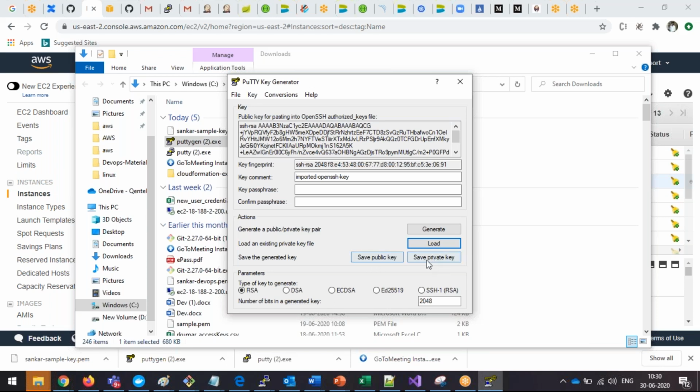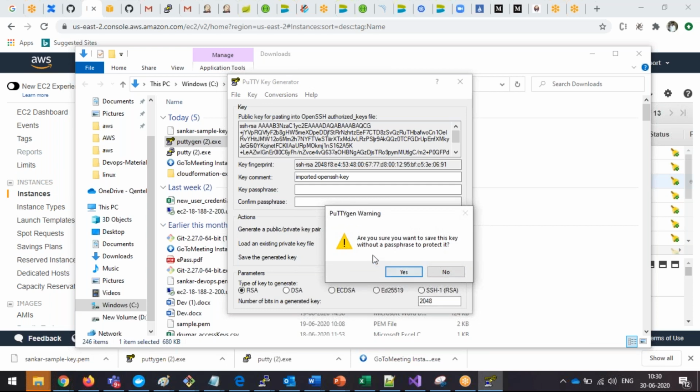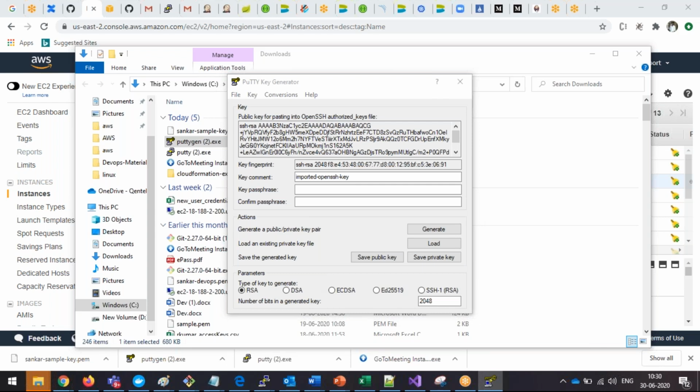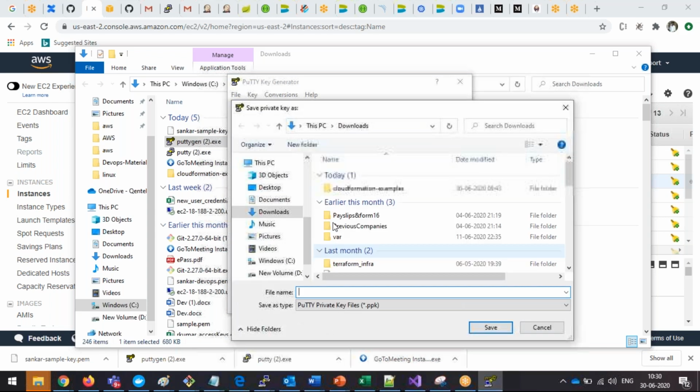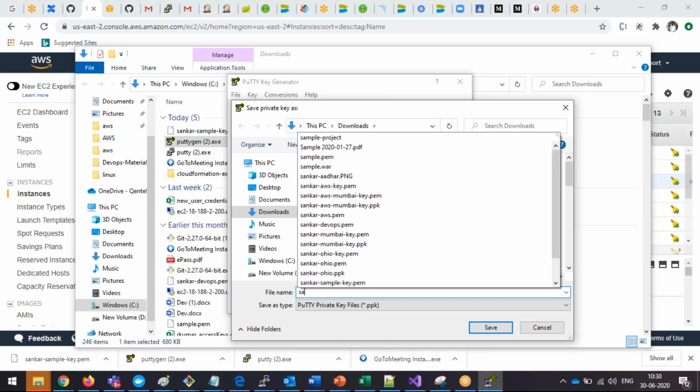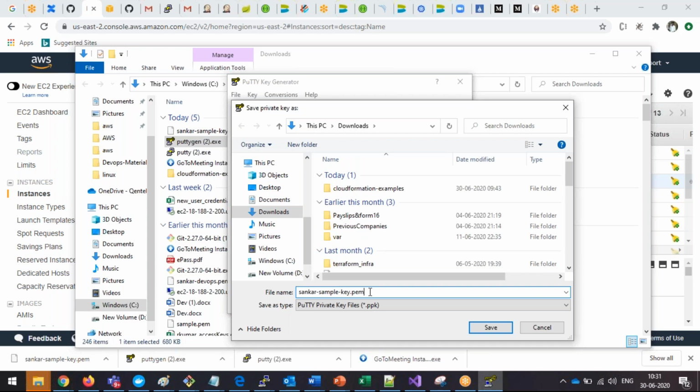Now, it's not a public key, it is a private key. So we need to save it as a private key only. Save the private key. It will ask without a passphrase. Yes, go ahead. Then give some name. For easy understanding, I'm going to use the same name, Shankar sample key. Now I'm going to remove the .pem. The file name is up to us, but for easy understanding, I'm going to use the same name for my pem as well as my ppk.